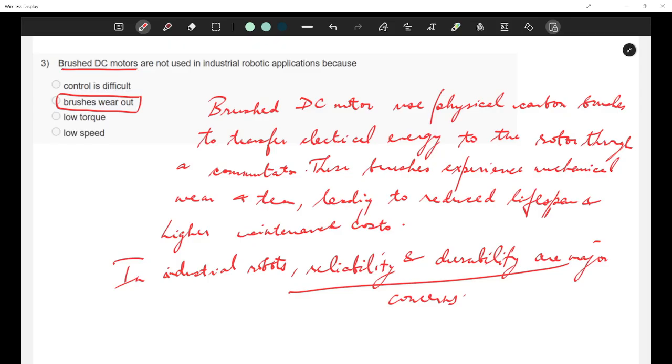The first option says that control is difficult. I mean, brushed DC motors have very simple speed and torque control by just using voltage variations and PWM. So they are actually easier to control than brushless motors. So that is definitely not the correct option. Then the other option is low torque. Brushed DC motors can generate high torque. It's not that it is always going to be low torque. So the torque is never an issue, but wear and tear and efficiency is the issue.